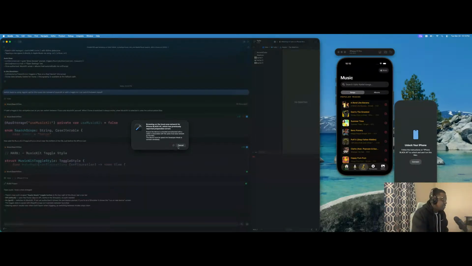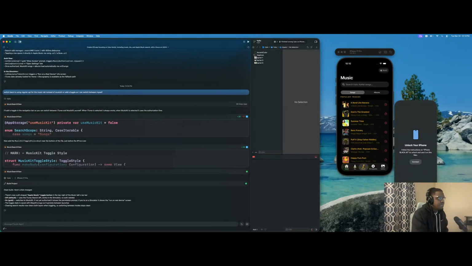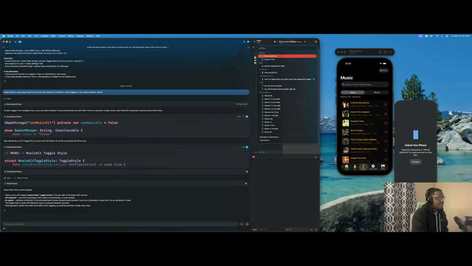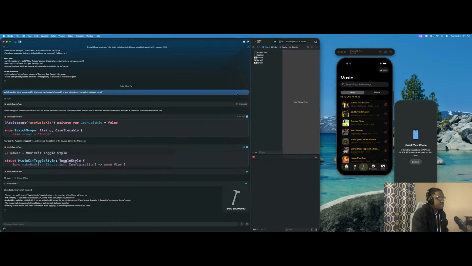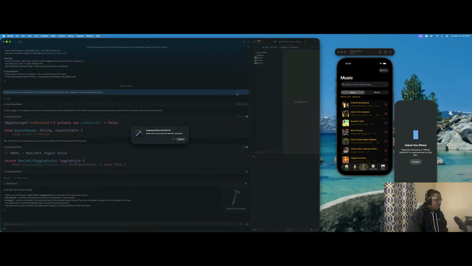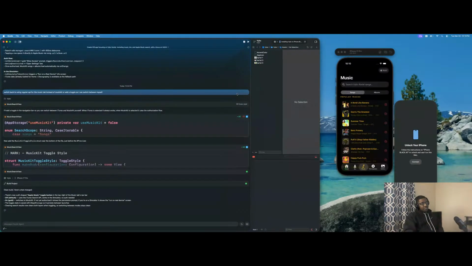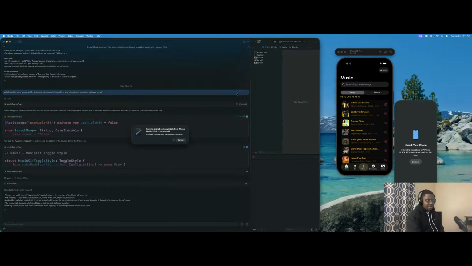Yeah, bro, I'm just connected. Yeah, let's try this again. Sometimes preparing it can take forever. All right, so now it's copying cache symbols from iPhone. Yeah, that's the name of my phone.